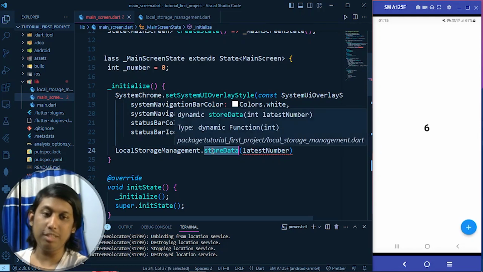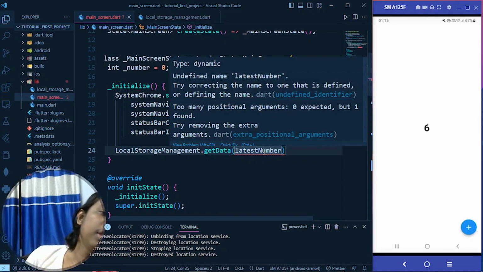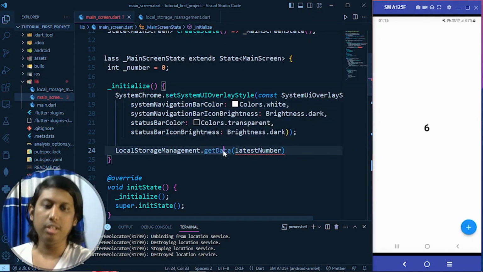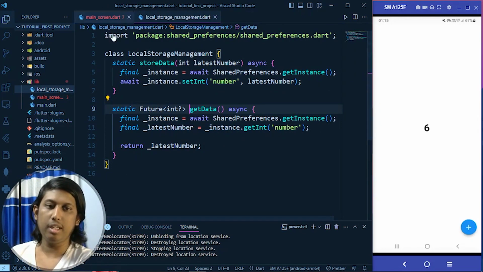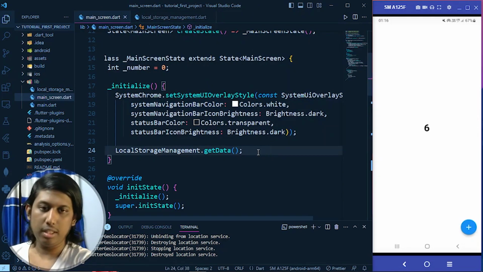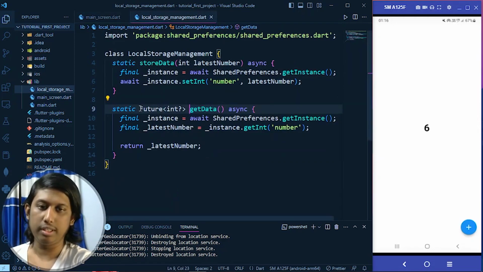Sorry, I made a mistake. We don't have to store the data, we have to get the data, because here the storing operation will not work. Here we have to get the data. So what data do we want to get? There is no parameter here, as it takes the key of number automatically, so we don't have to give any parameter. But as you can notice here, it will return a Future of int, as we described here.